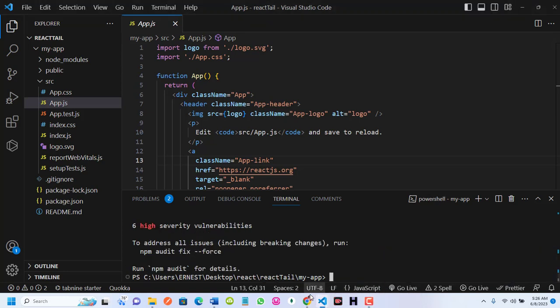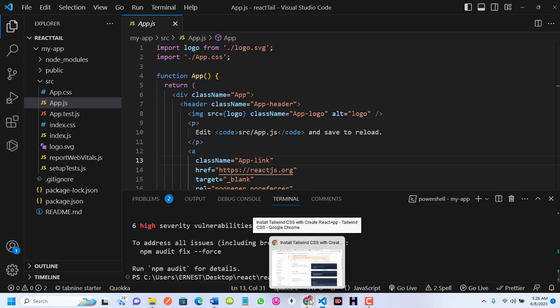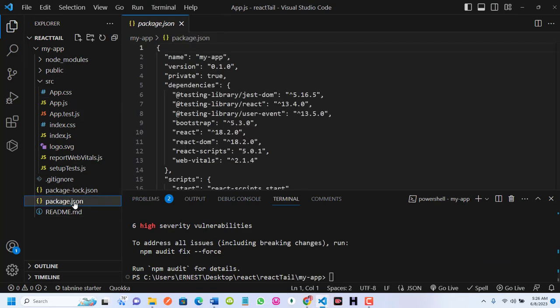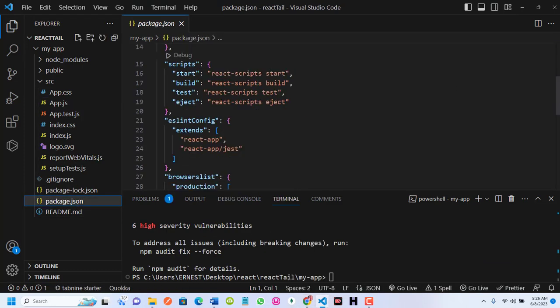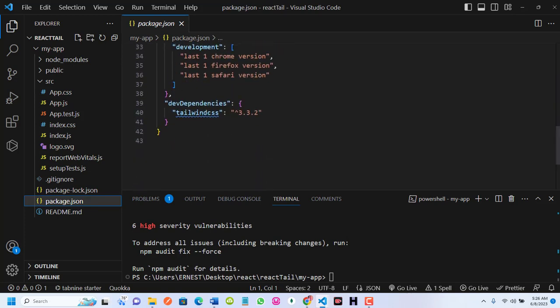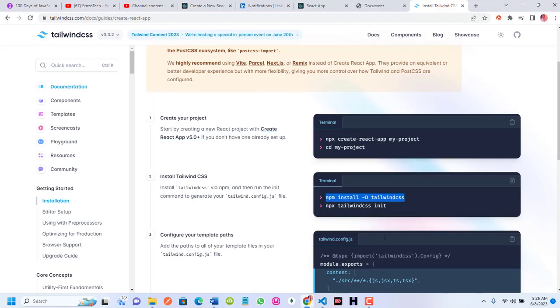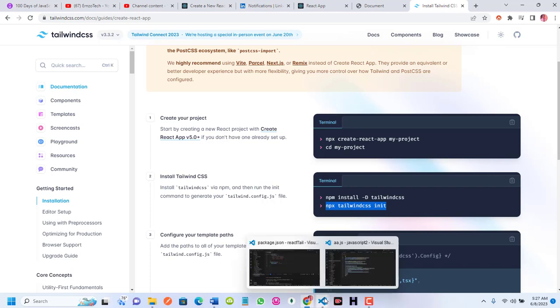So we finished installing Tailwind. If you go to your package.json, you should see that installation being referenced. You can see tailwindcss version 3.3.2. So let's continue with the documentation. The next thing is to initialize Tailwind by using npx tailwindcss init. So I'll copy this, then run this on my terminal.